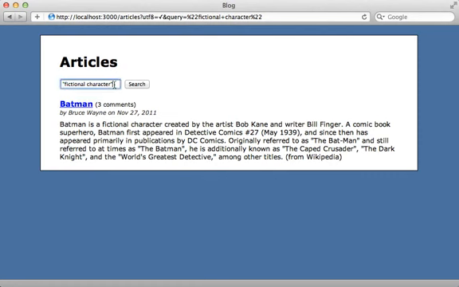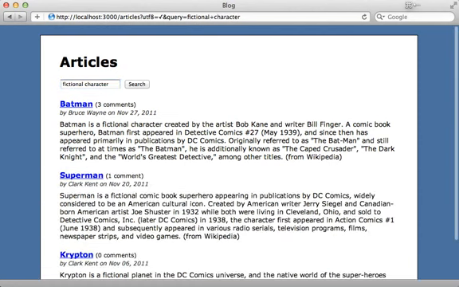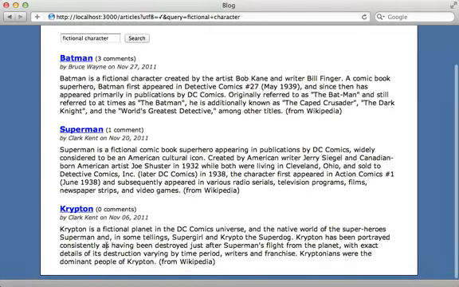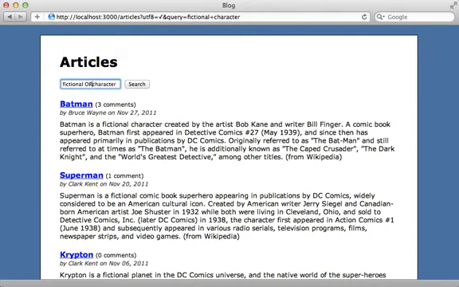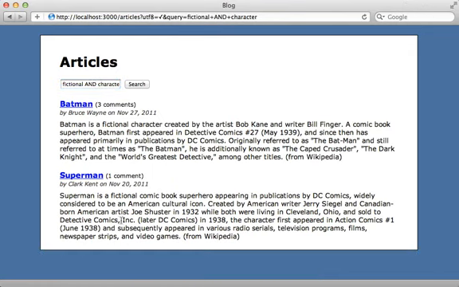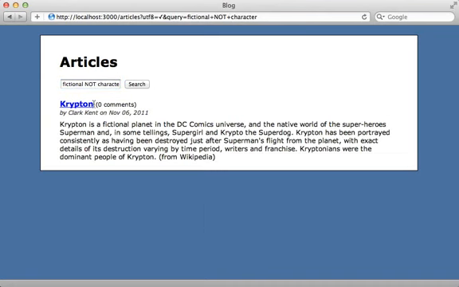Now, if we don't have the quotes on two separate words here, what it's going to do is actually perform an OR query, so it's going to find articles which have either fictional or character words inside of their content. You can see that Krypton, for example, is not a character, but it's still showing up. So it's similar to just typing fictional or character, we get the same results. However, if we type fictional and character, it's just going to return the articles which have both of those keywords. You can also say fictional not character, and it will return the one article that matches that given query.